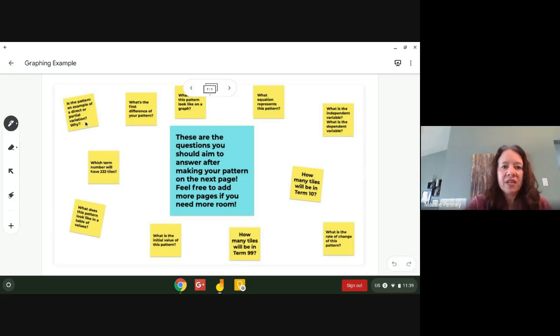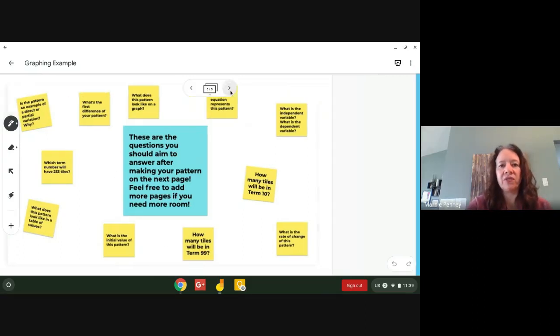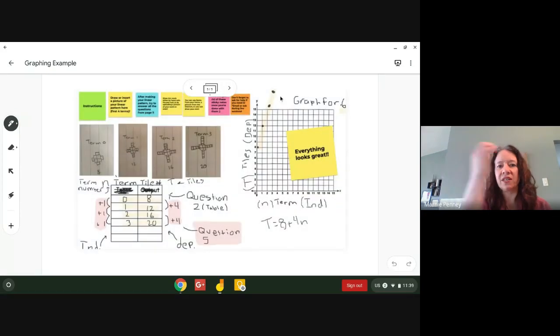So, is the pattern an example of direct or partial variation, and why? What's the first difference of your pattern? Which term number will have 233 tiles? And so they had to go in and create their own. Here's a little bit of their work. This is an actual class that's used Jamboard. So this was one student's workspace, and you can see that she gave instructions and put them at the top. Again, this is where you could differentiate by maybe translating, using Google Translate and putting this in different languages for the students for the instructions if need be.